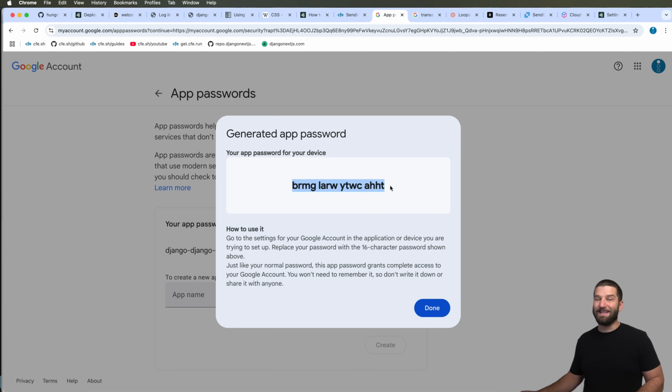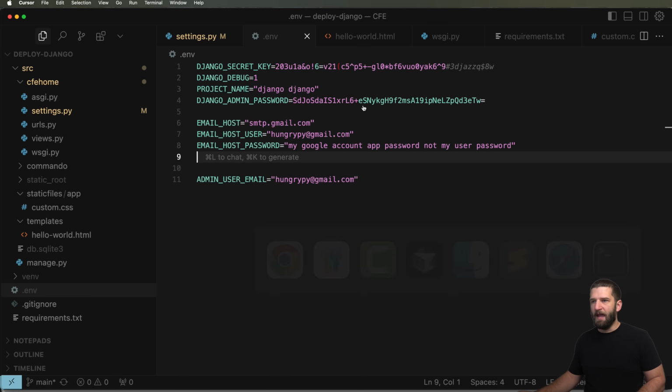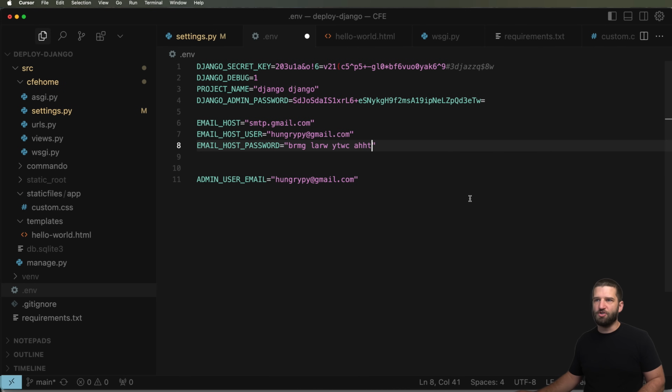So if you think of this as like an API key, you're on the right track. So we've got a username and API key, but in our case, the username is our actual email address. This is the API password, if you will. And then we want to bring this into our project here, which is going to go right there, just like that. Great. So simple enough, right?